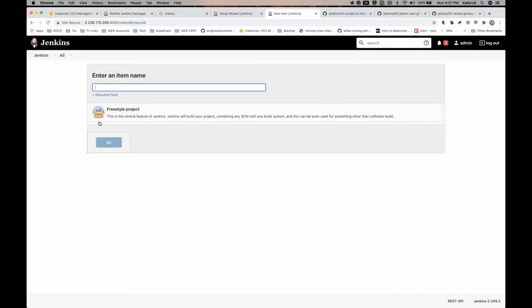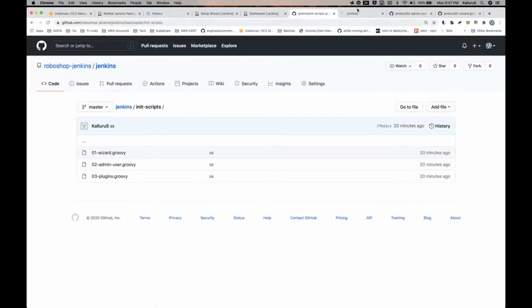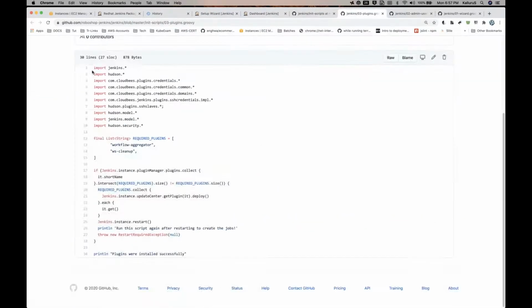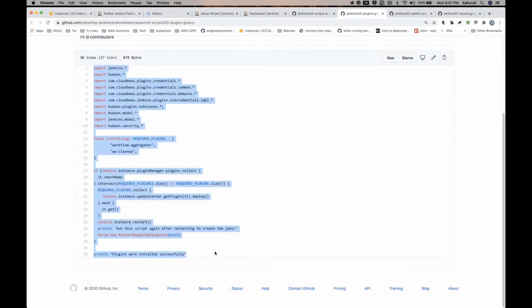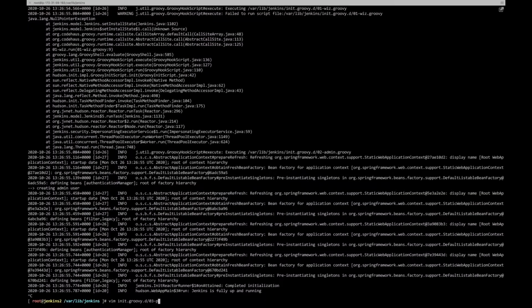Let's say my requirement is a pipeline job. Ideally I have to go to Manage Jenkins and click on install plugins, and that also can come as a script. Now I have another script. By the way, this script has been copied from different sources on the internet. I just tuned it as per my requirement for demonstration purposes. So, plugins.groovy.